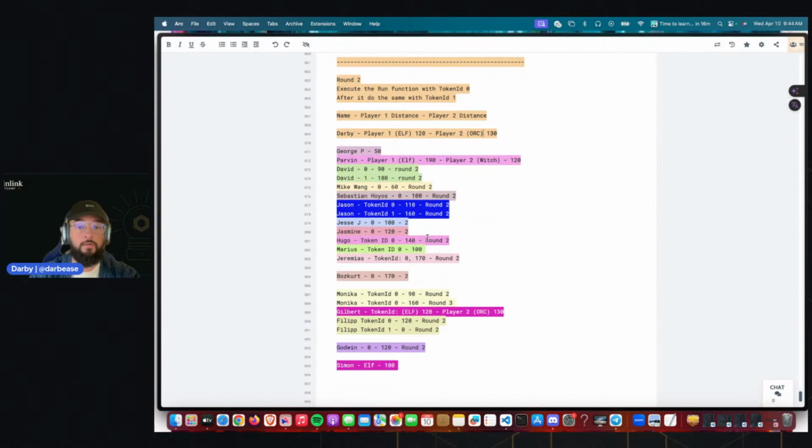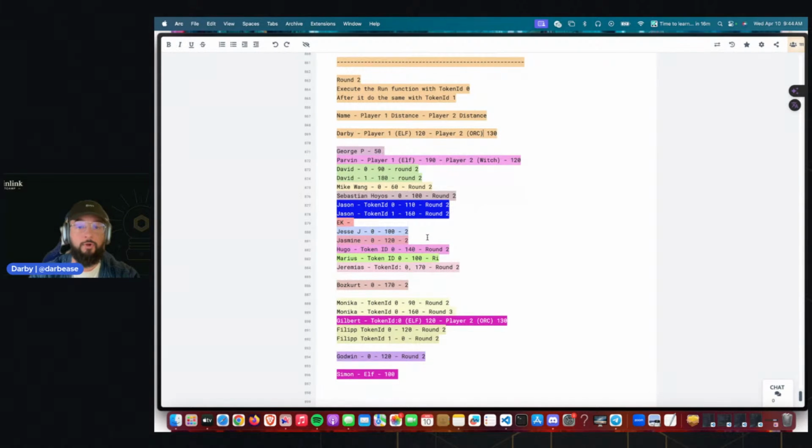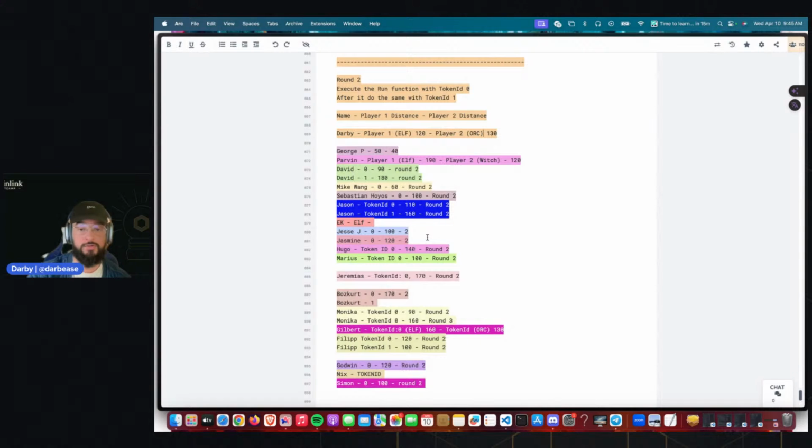All right. David's got some good number there with the 180. Parvin, his elf, really ran the distance. Do we have any 200s?